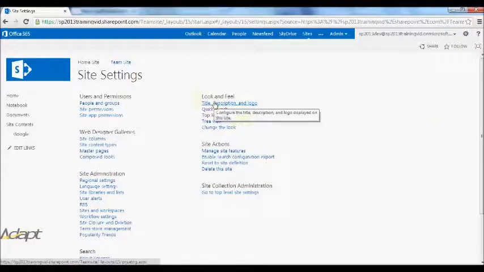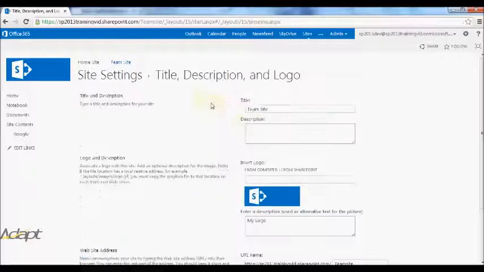So the title, description, and logo option we'll click, and we can change the title of our site, so I'll call it My New Team Site. You can enter a description for the site. This is very good for search results as well, so that if people are searching and they come across your site, they can have an idea of what your site is about.